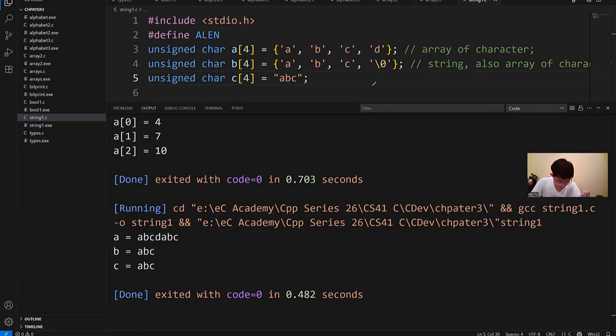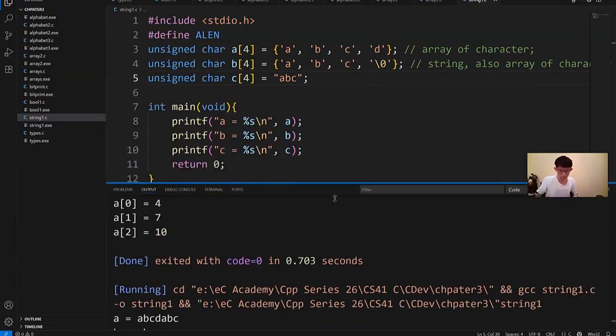And B is a string. B terminates with the \0. So the \0 is always needed for a string. If you do not have a \0, then we call it an array of characters. It's not a string. If you have the \0, then it can be treated as a string.